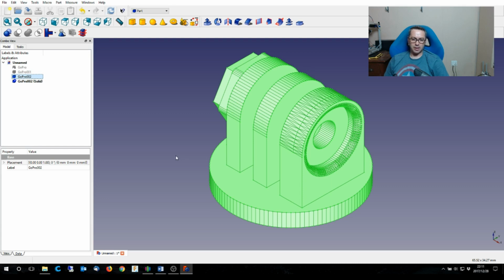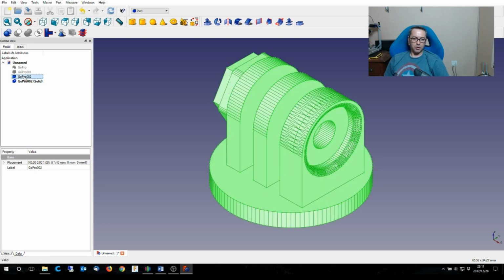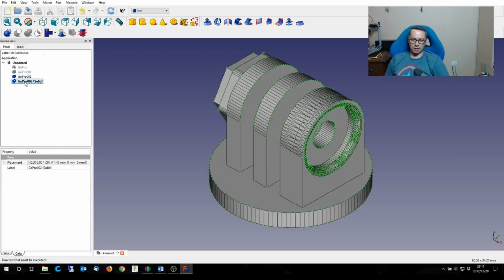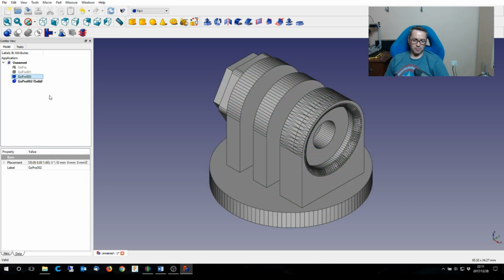And again, that's going to take a little while. And there it is. So now you've got both of those again. You're going to take the previous one, because there you can see it's the same one, just that it's now solid. You're going to take that one, right click on it, and again, you're going to say toggle visibility. Now, there you can see the shortcut for that is a space bar, and that'll actually go and take it out as well.